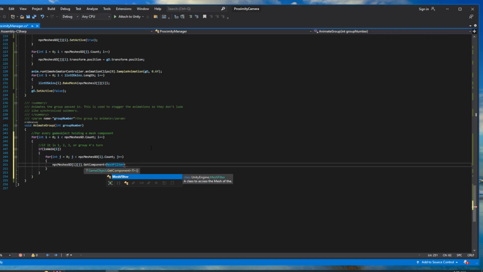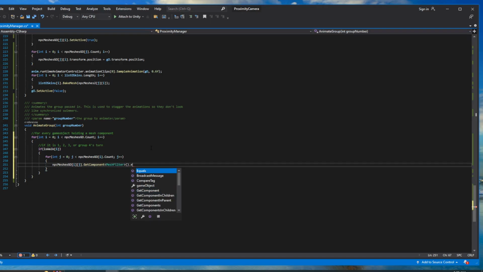So MeshFilter, parentheses, dot mesh. That's how you find this. It's this variable. Your mesh filter is going to have a mesh field in it that you dragged and dropped a mesh onto. Or you could instantiate it through code like this. You can control what is in the inspector through code. That's what we're doing. So we're swapping out what is in it.